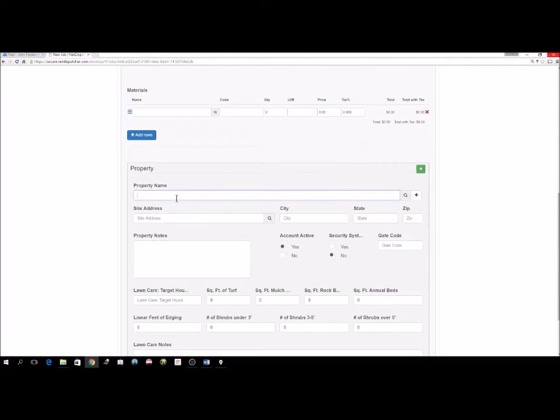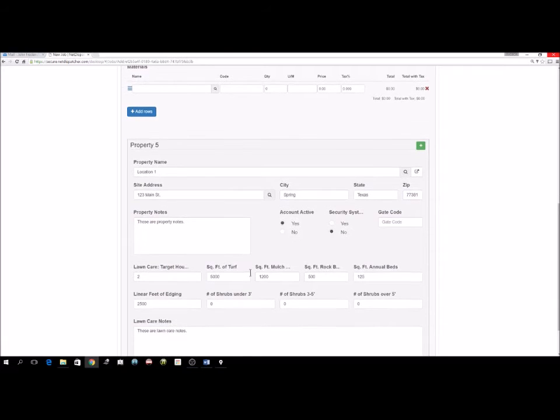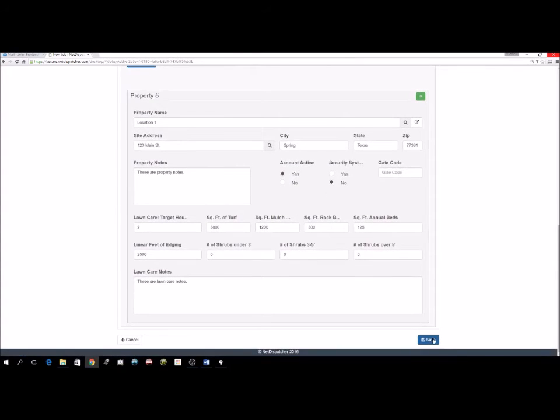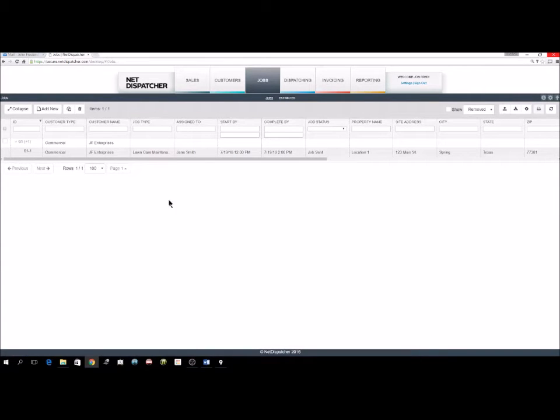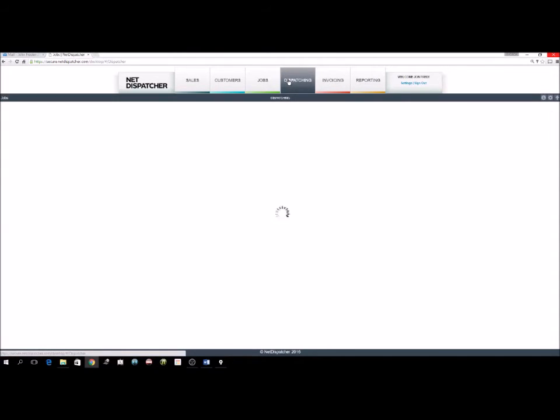So the property name, which was location 1, type that into the box. It'll bring it up, select. So all that bit of information we had in the asset card, all that information gets auto-populated into these fields so that you don't have to manually do it every time for that job. So we'll go ahead and click save. And as you see, we now have this job, and because we did send it, it is now dispatched to Jane Smith, who is in the field.